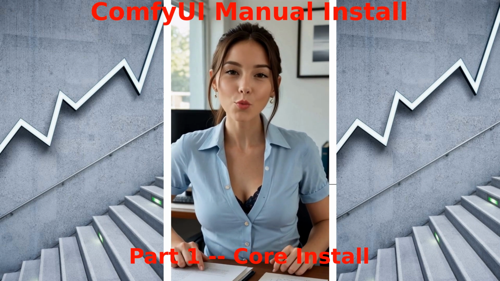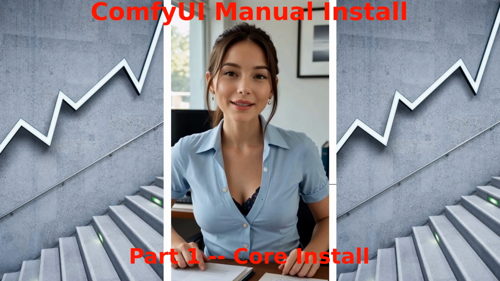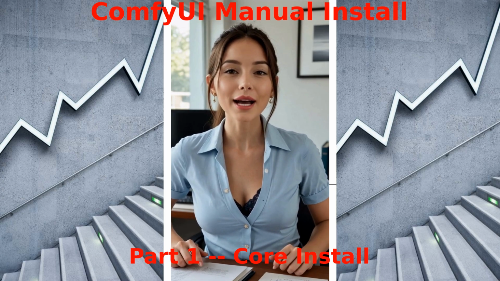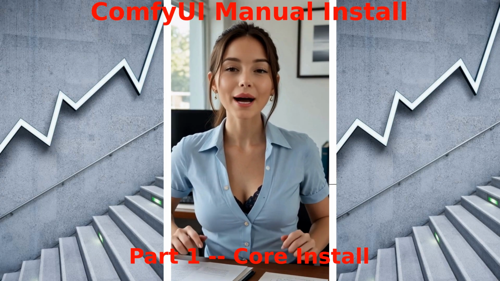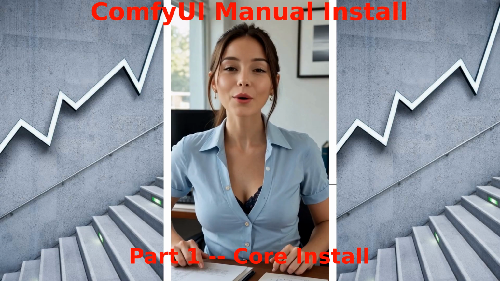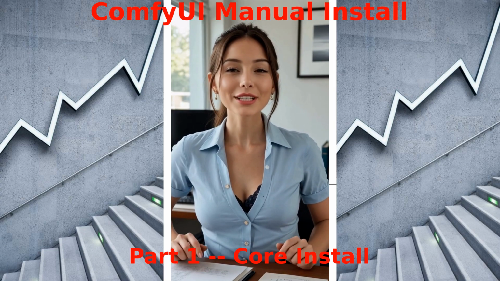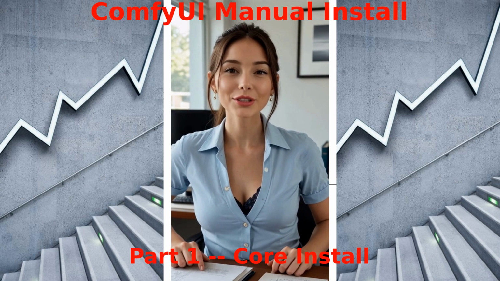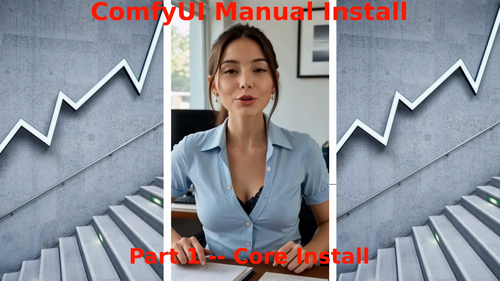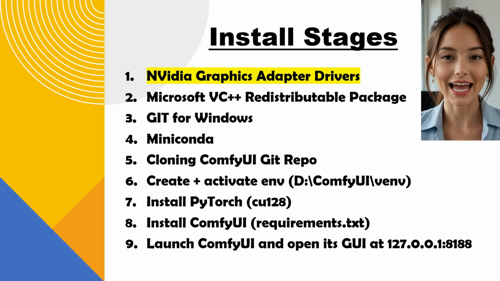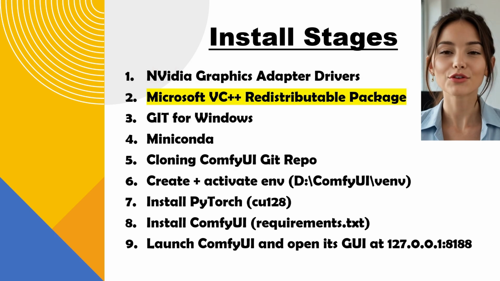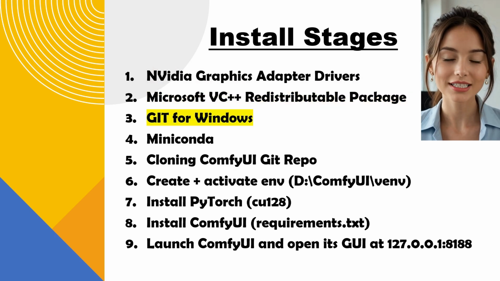This video is part 1: Prerequisites, Cloning ComfyUI Git repo files, Creating a dedicated conda environment, Installing PyTorch, Installing ComfyUI, and Launching the web interface. One important note before we start. Several steps involve large downloads, so a good internet connection is recommended. These are the exact stages we will follow. If you already have a prerequisite installed, you can skip that segment and move on.